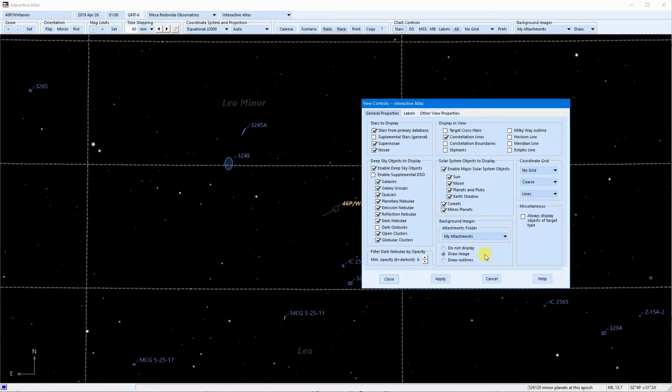We can download background images to display in the background, maybe a digital sky survey image. We put those in a folder. We choose the folder we want, and then we say draw image, and whatever images are in that folder are going to be displayed in the background on the chart. So you could have a folder for globular star cluster images, and if you enable draw image and select your globular star cluster folder, then when you zoom in on globular star clusters, they will all be there in terms of a digital sky survey image. So that's the basics here.